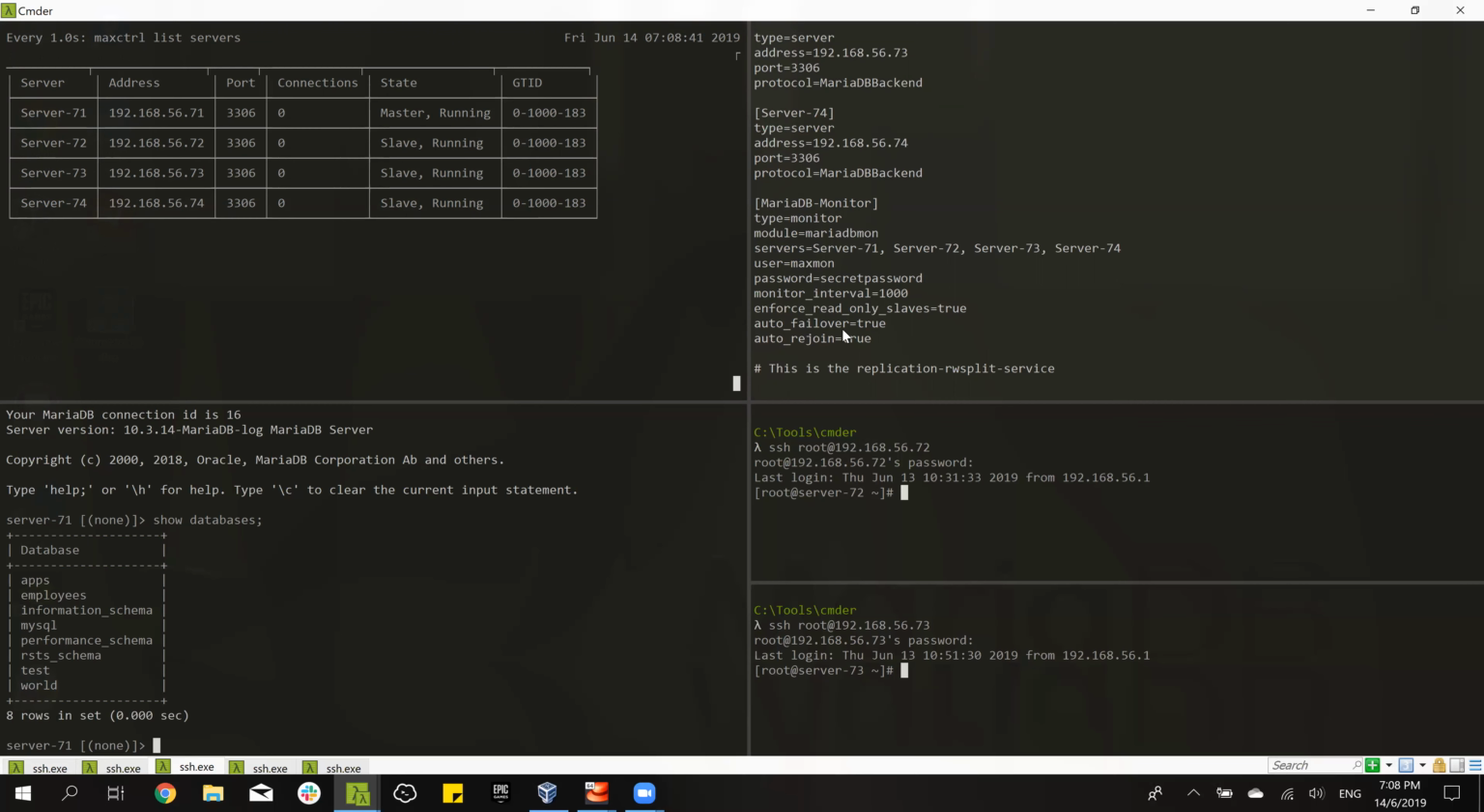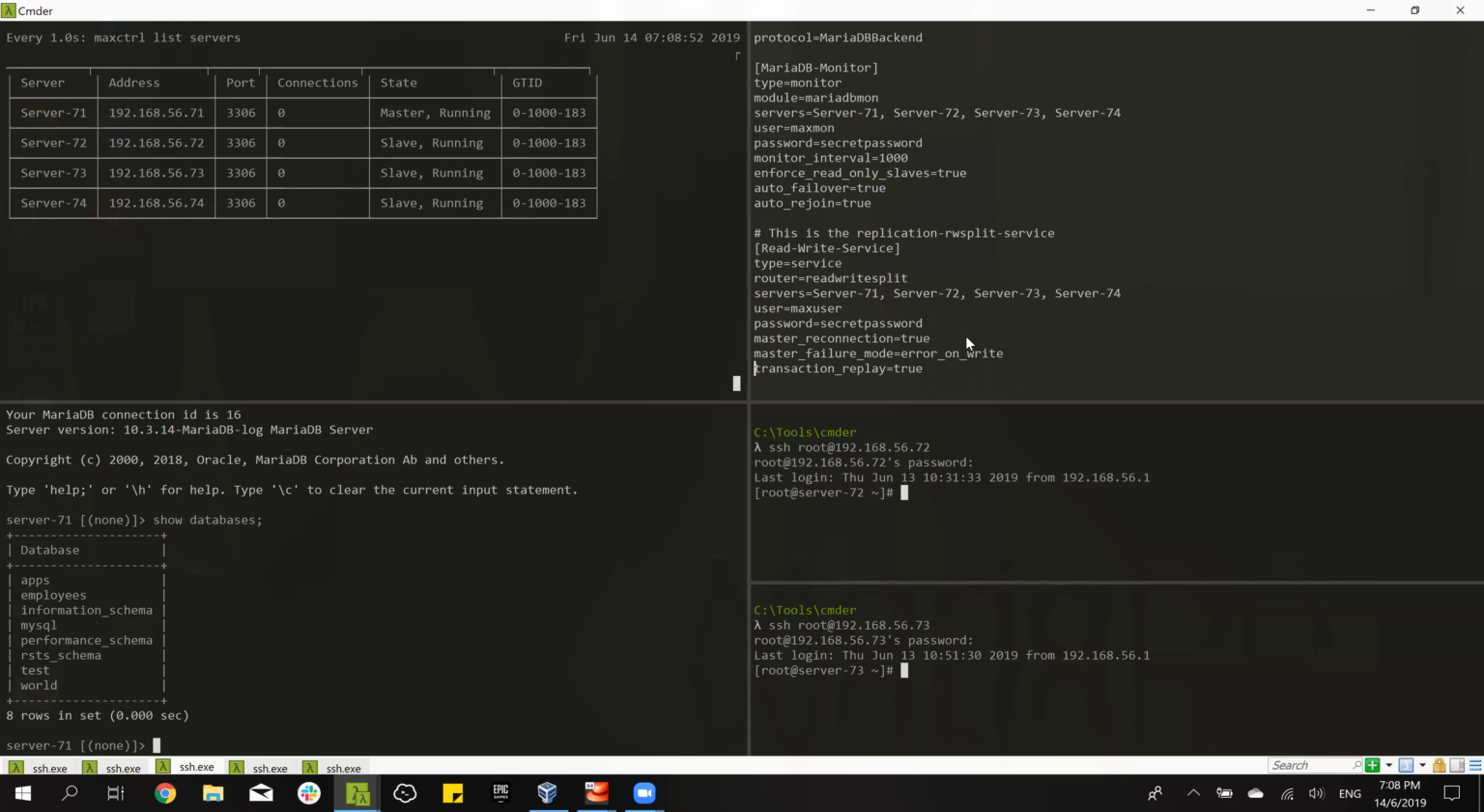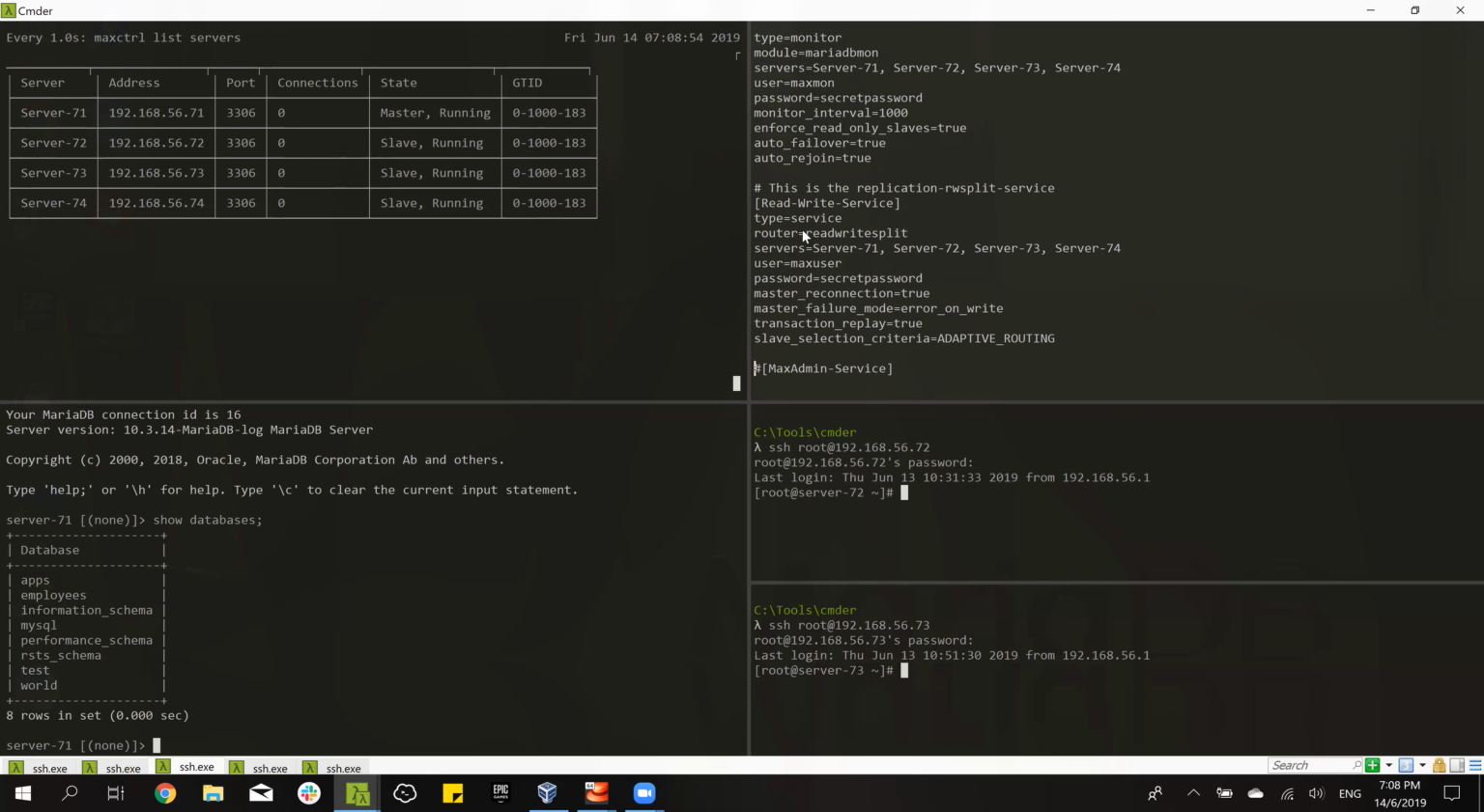So this is telling MaxScale to rejoin that particular node into this cluster, right? Into this 4 node cluster. We'll see that in action in a very short while. Okay, so the other section of this particular config is the read-write splitter service.